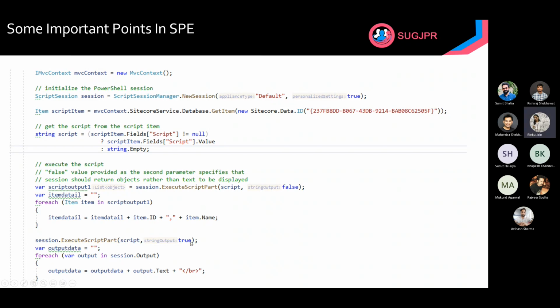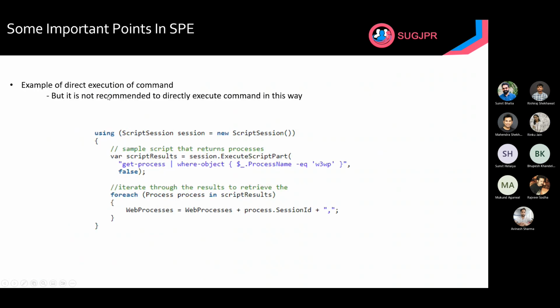And here when we are saying true, in that case, if you see, we don't need to provide any variable over here. We have the result in the session object's Output property. So here, for each row we'll have one value, and we can iterate through that and simply show it. So that was one example of calling the script item from the CMS.